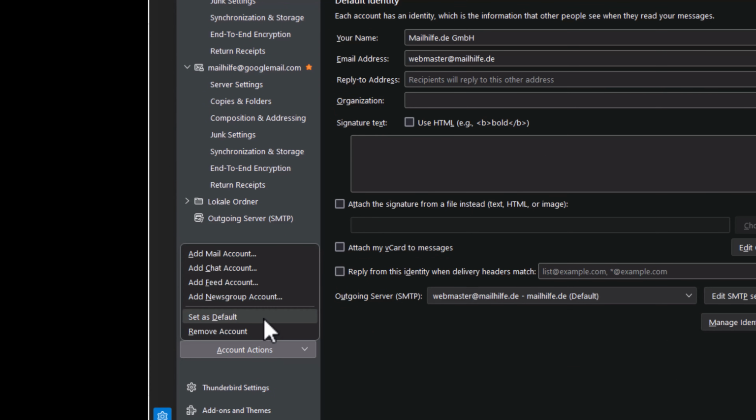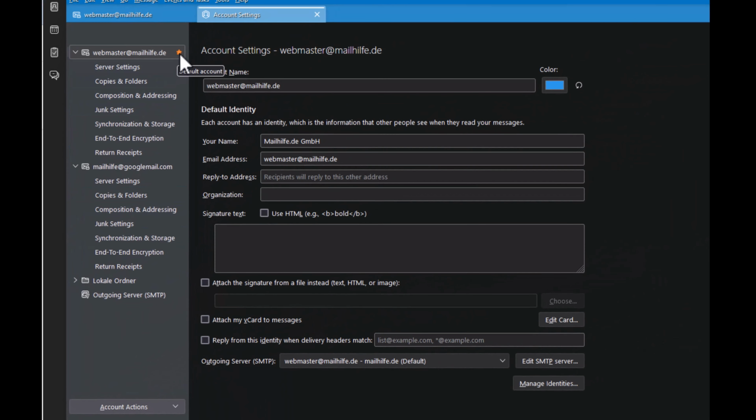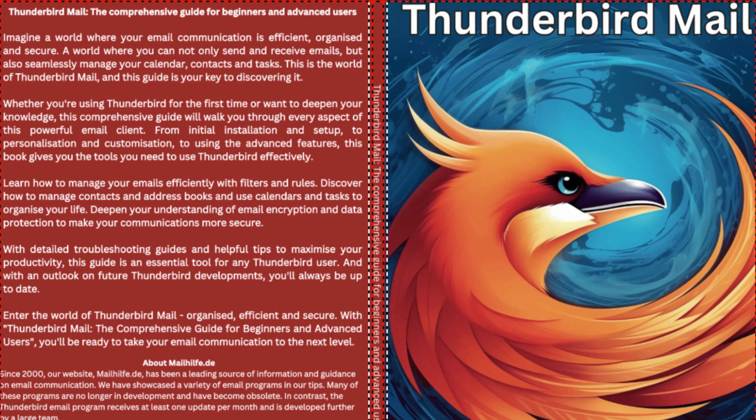Click Account Actions. Look toward the bottom of the left panel. You'll see a button labeled Account Actions. Give that a click. Set the default. A small drop-down menu should appear. Select Set as Default.